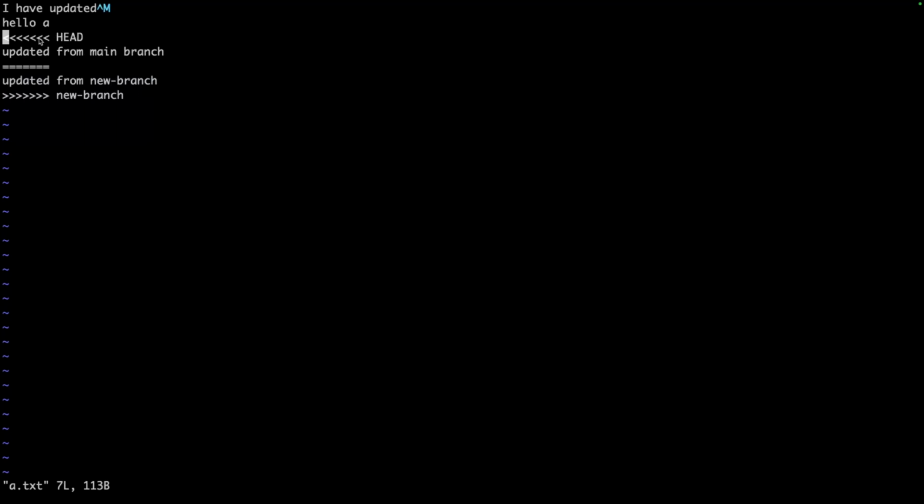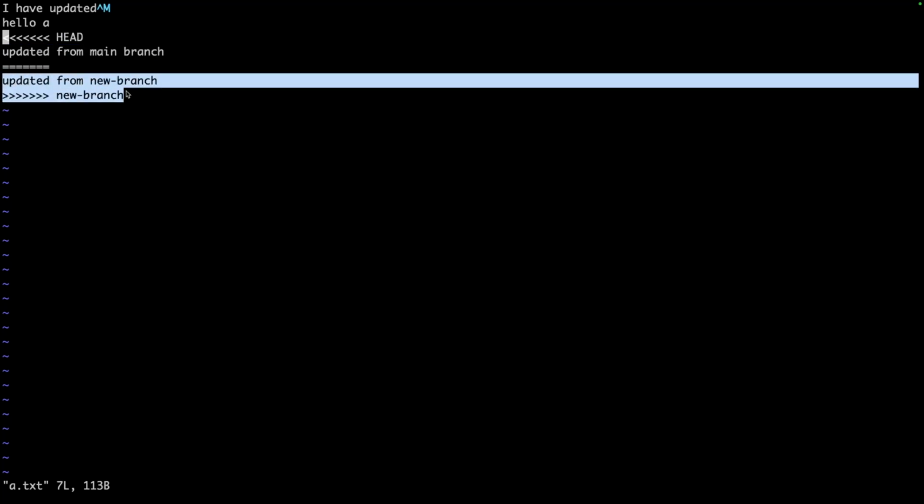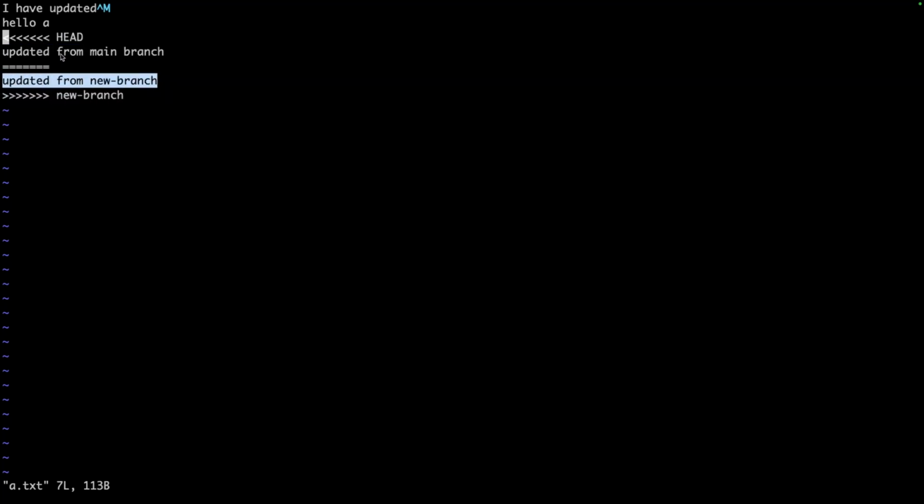So basically this is the HEAD, and this is the new branch. What it means is this is the change from the main branch, and this change was done in the new branch. So now we need to resolve this conflict. Okay, so how can we resolve this conflict? I can either pick the change from my main branch or pick the change from my new branch, but it seems that I need both of the lines, right? So how can I fix this?